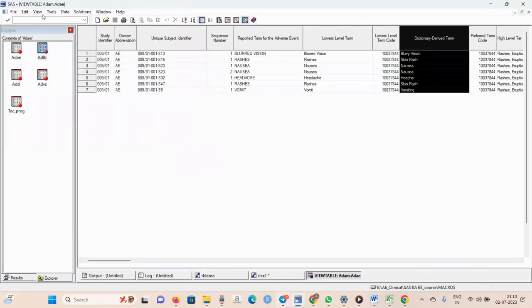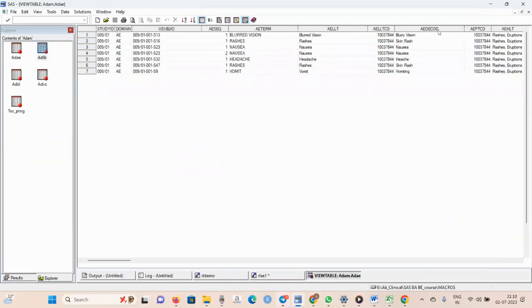In the interview also they will ask this question: what is the preferred term variable you map? We always say AEDECOD, and AEBODSYS for the system organ class.